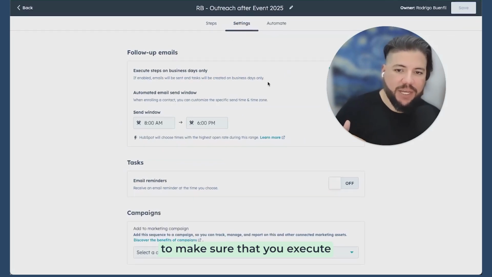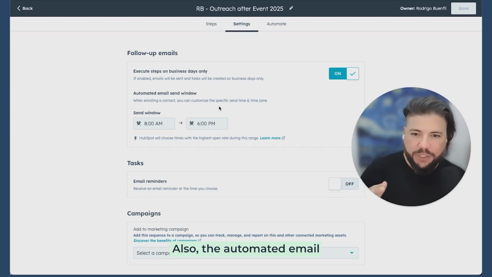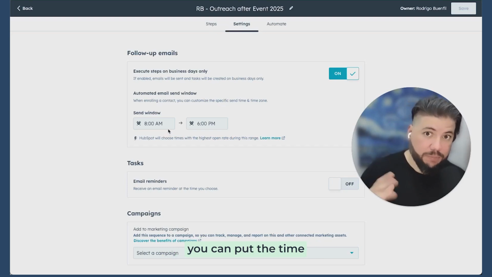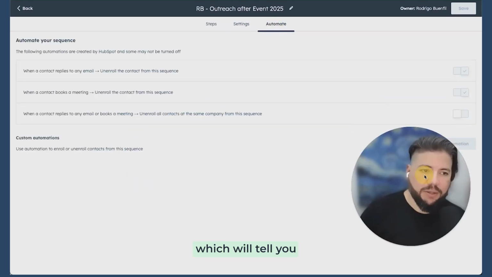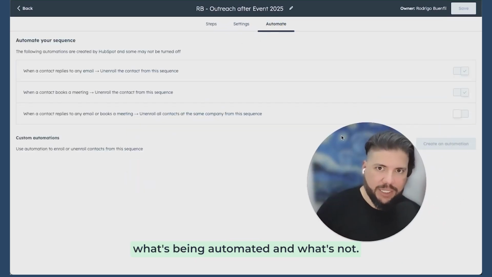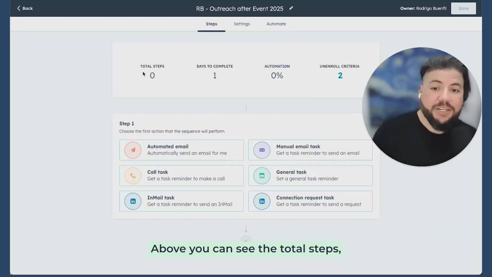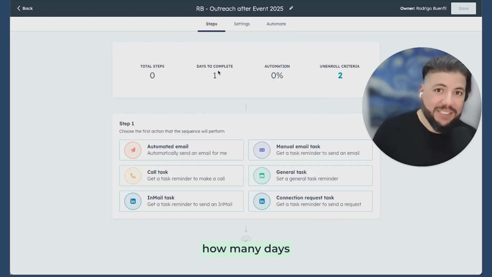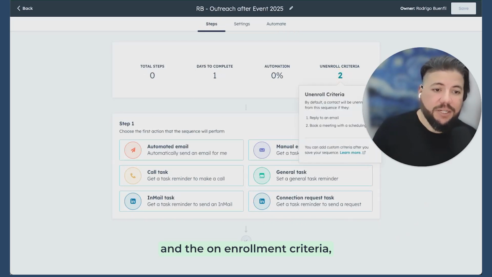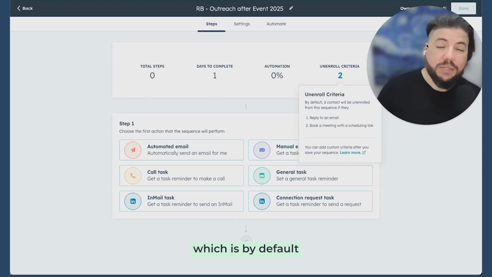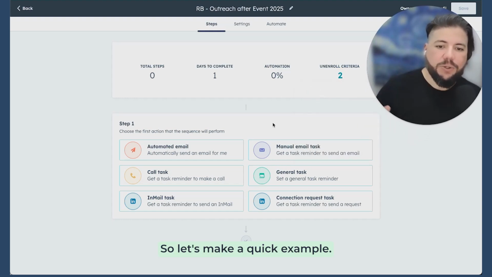Once we understand how the steps work, we have to see how the settings work. So in settings, make sure that you execute on the days that you want. The default is on business days. Also, the automated email send window in which you can put the time that you want to send your emails. And then the automation piece, which will tell you what's being automated and what's not. So let's go back to the sequence. Right here above, you can see the total steps, how many days it takes to complete, the percentage of automation, and the on-enrollment criteria, which is by default when somebody replies to your email or when somebody books a meeting.